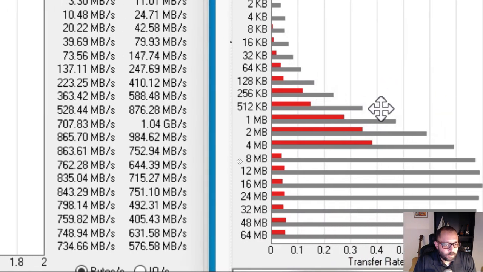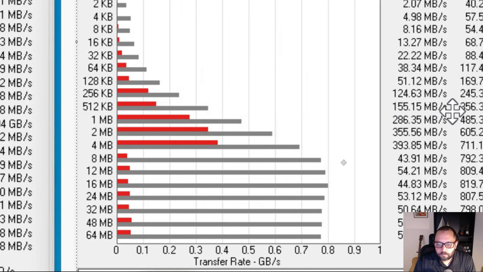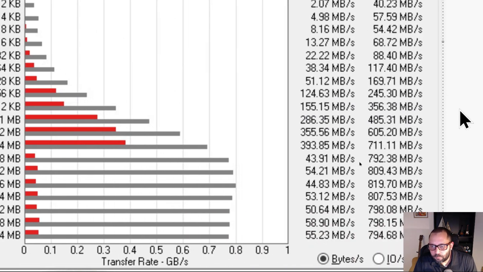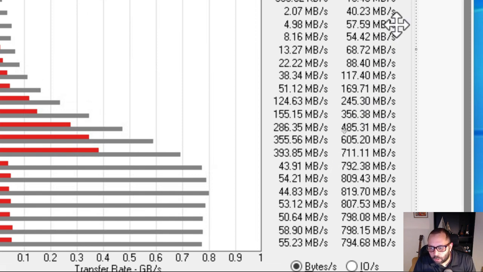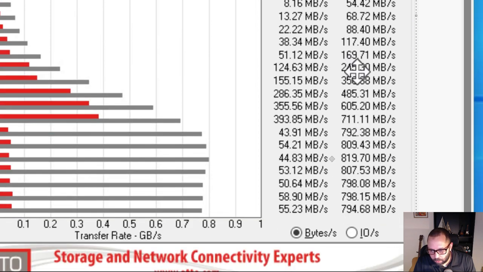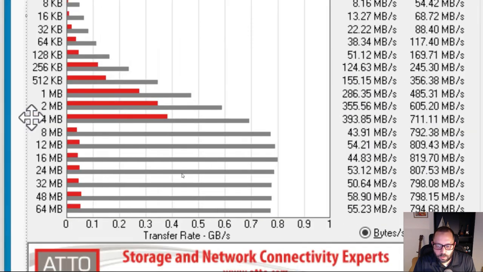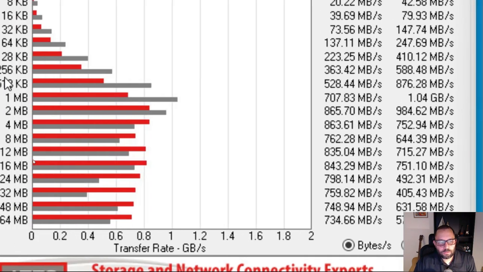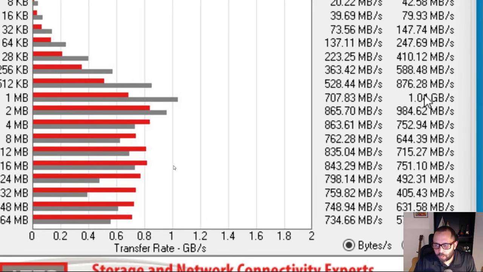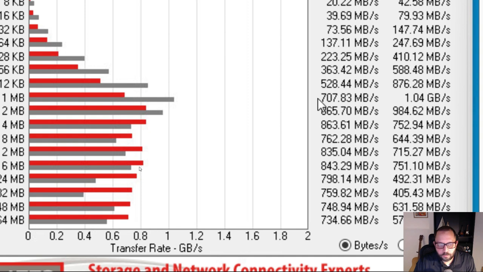So here, for example, the write is 870. Again, this is on the Intel Optane. If we go here, this is only 300. Oh wow. Okay, so nothing here is exceeding 1 gig. But here, for example, this is 1 gig for reading and 700 for writing.